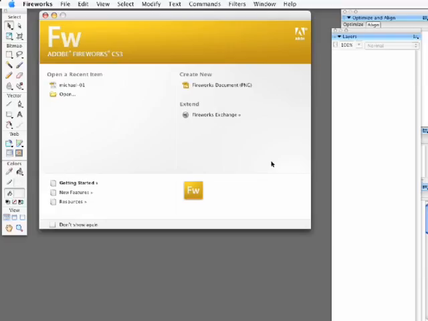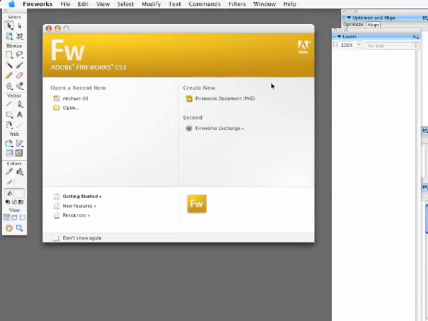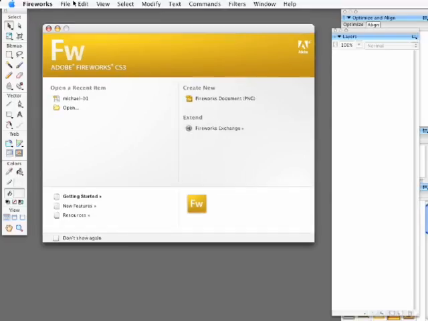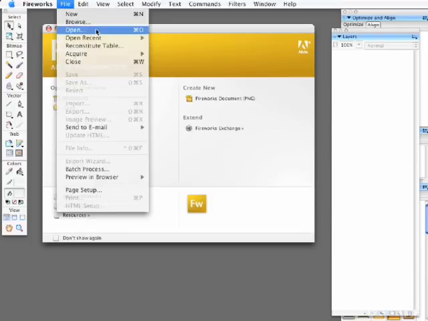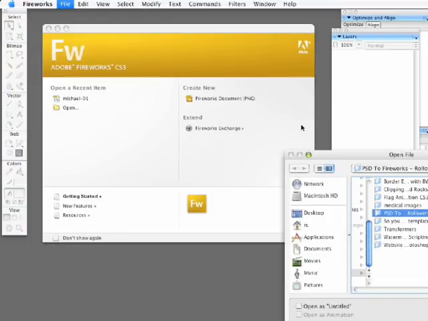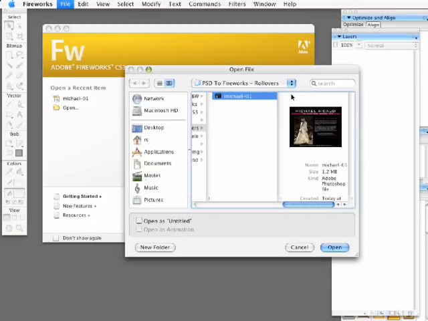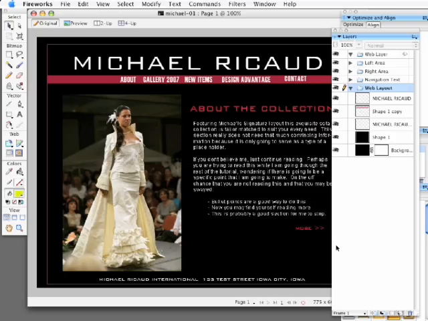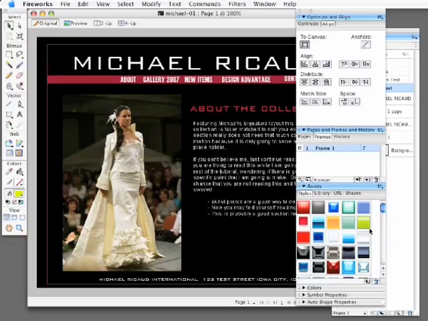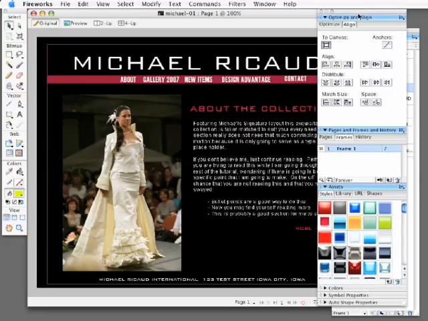And I have Fireworks open already. So what I'm going to do from here is go ahead and, in Fireworks, open the same PSD file. So automatically, I happen to like that. Now, I'm going to grab this window and make it a little smaller so you can see it.